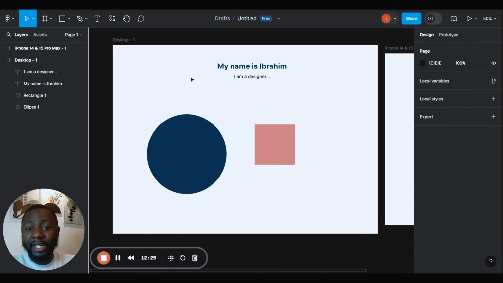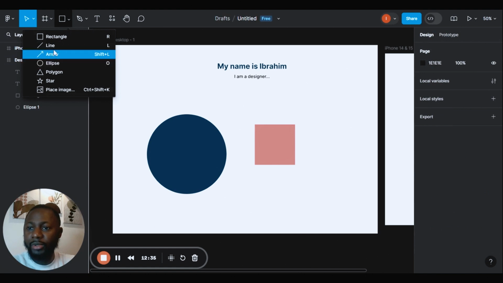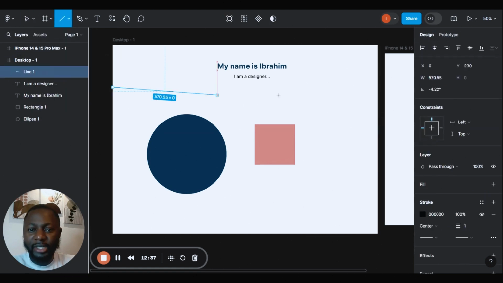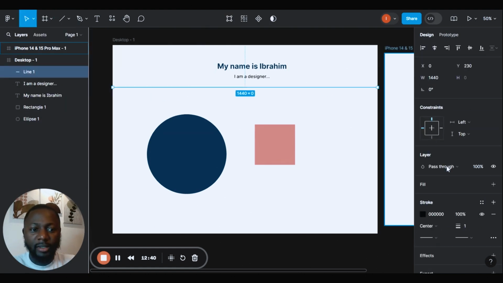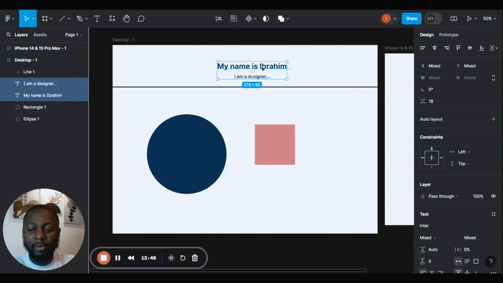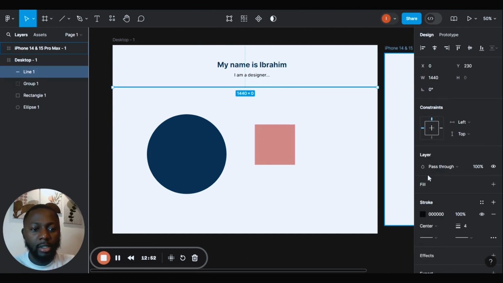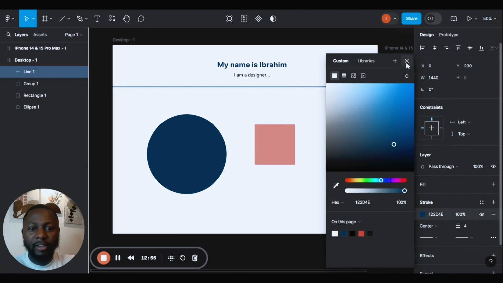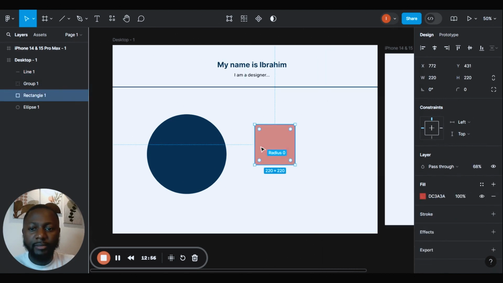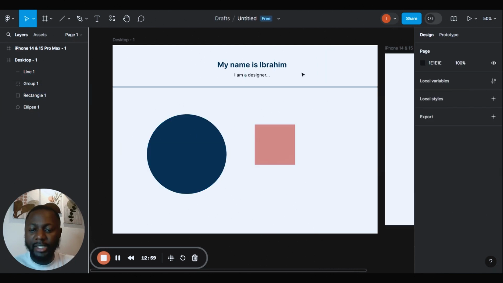Now, remember I can also add a line to this. You can click on your shape tool, bring up a line, and then add it right here. And then I want to add a stroke on my properties panel, you see, add a stroke of 4. I want to drag this up a little bit, group it, change this color to the blue color that we had before, and then, yep, that's it.